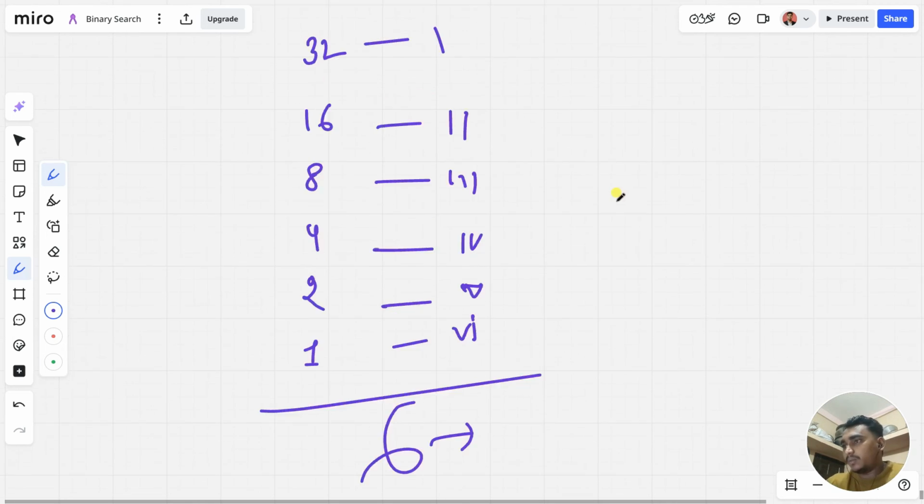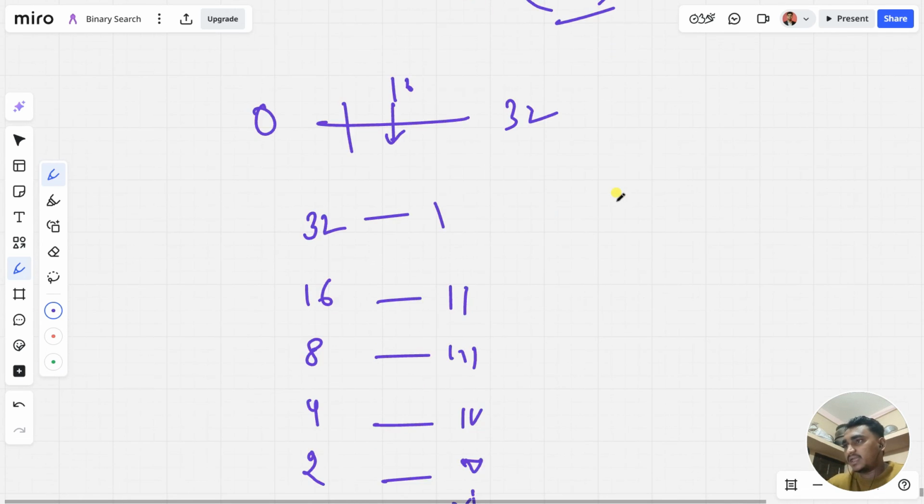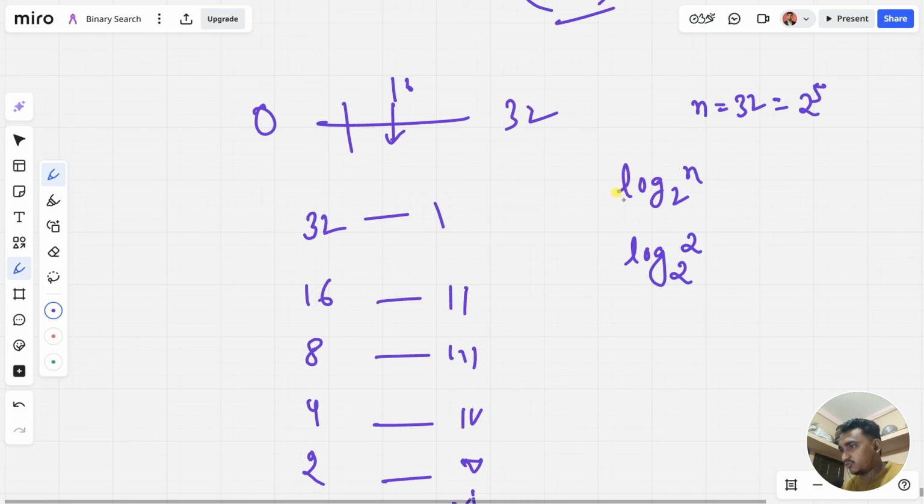Now, the complexity is log base 2 of n. In our case, n is 32, and 32 is 2 to the power 5 itself. So n is 2 to the power 5. In the case of log base 2, you can just take the exponent to the front. So you can say 5 log 2 2.